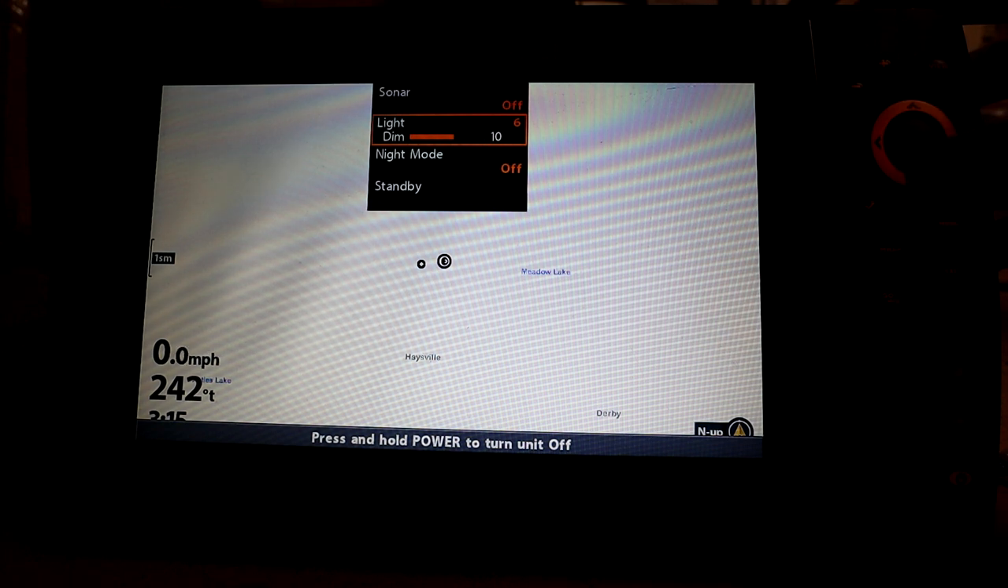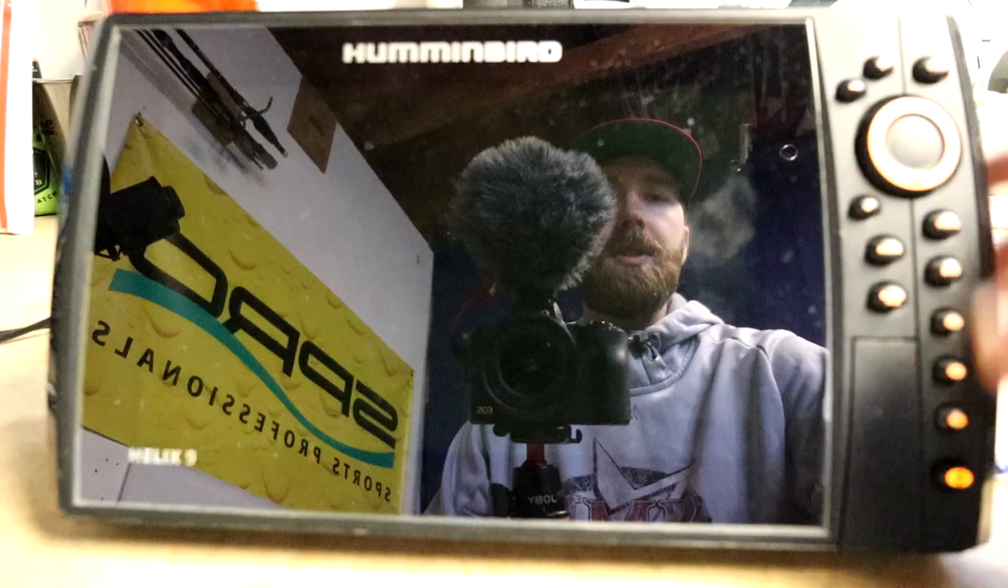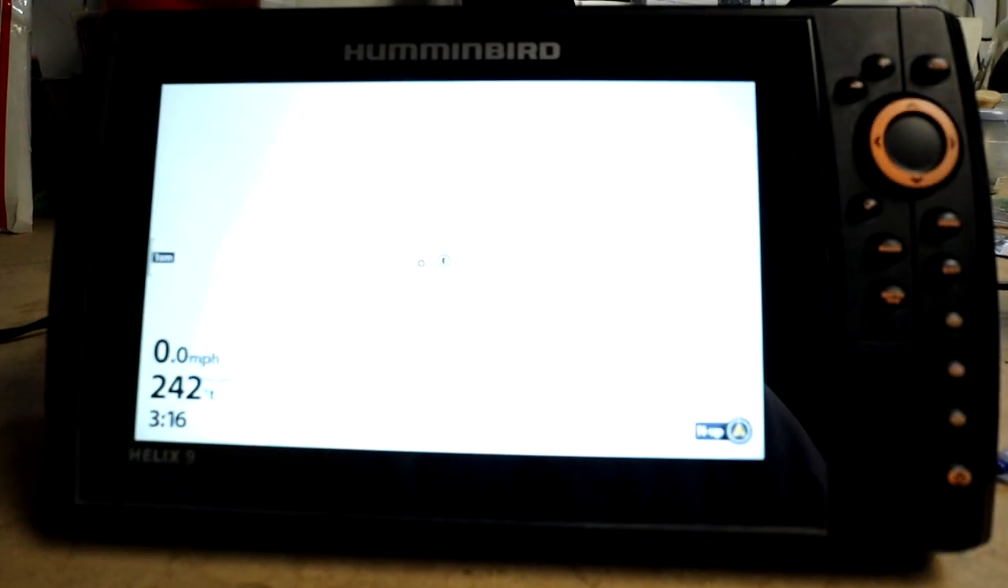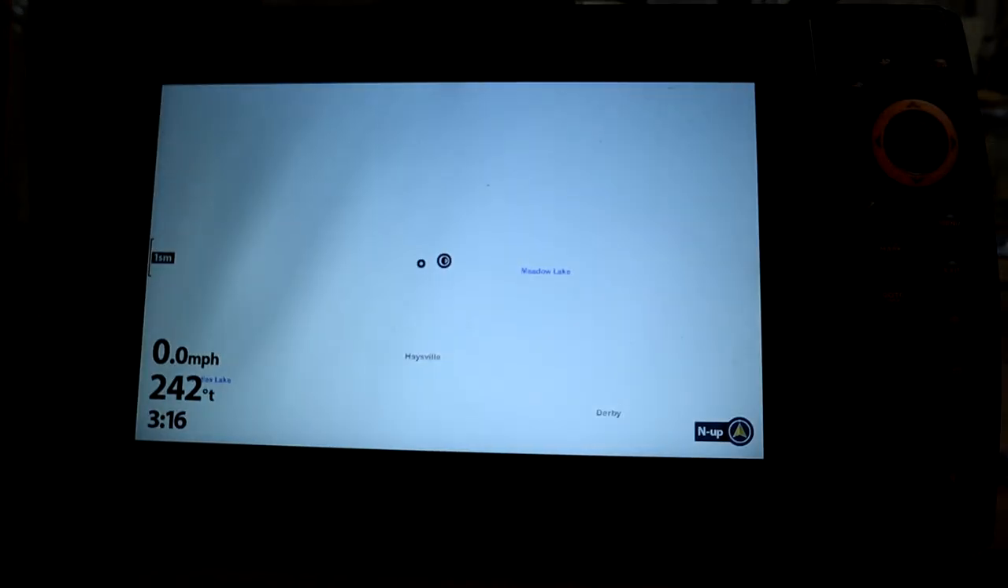And then the other option that we have here is standby. So if you want to just conserve battery power, you can go to standby. As you can see, the buttons are still lit up over here. Short press our power button there, and then it'll power the unit up like normal.